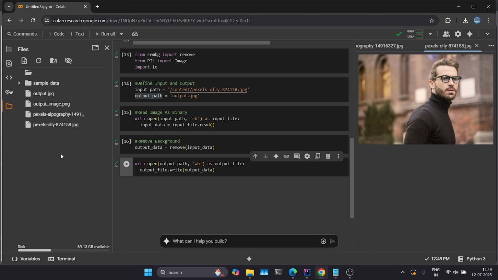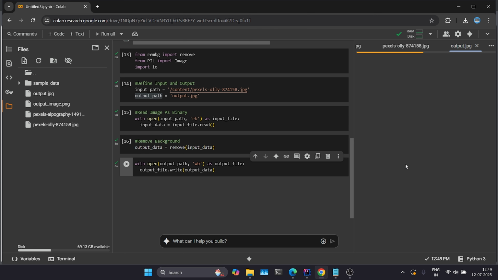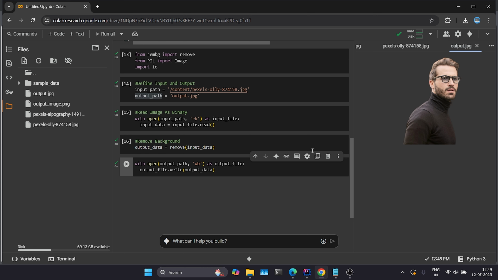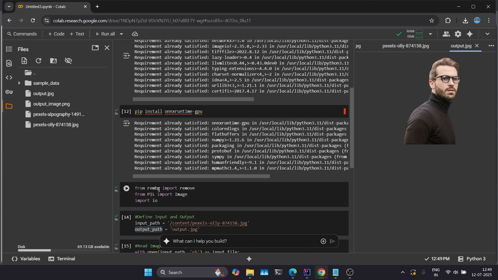Just refresh once. Now we are able to see the output.jpg file. So this was our input file. Now let's see our output file. It's loading. So here you can see we have successfully removed the background from this image. So this is how we can use the rembg library from Python to remove the background from any image. We can use this block of code anywhere. If you are designing some face recognition system or any image processing task, there you can use this library.